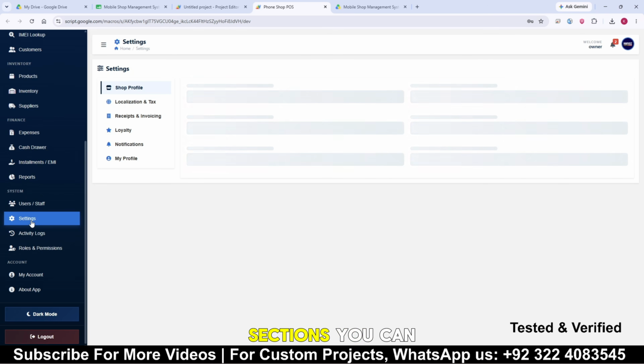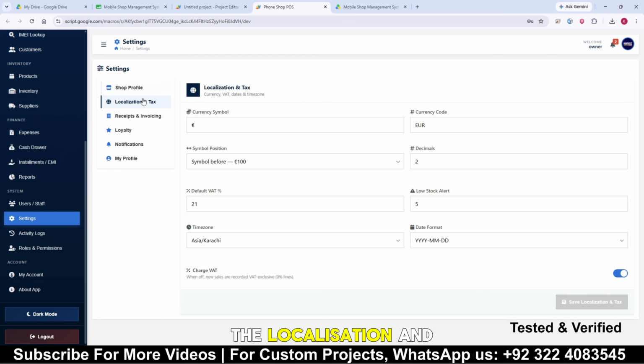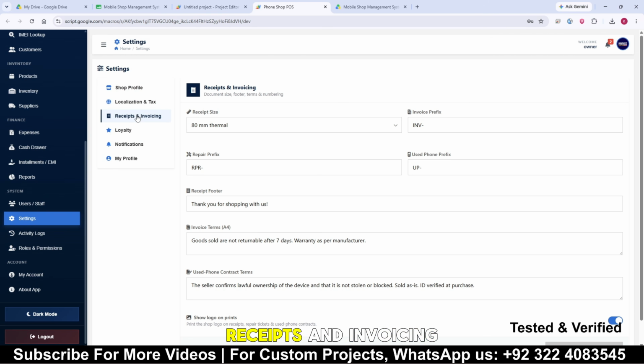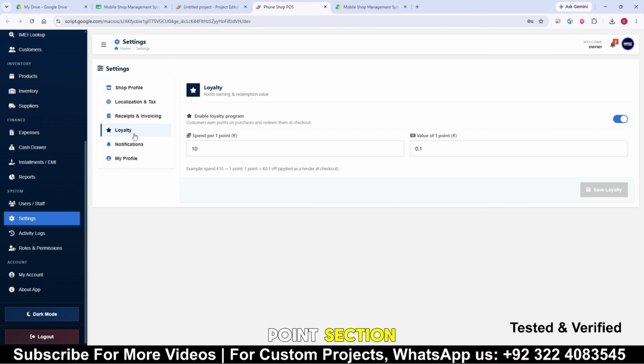In the settings section you can change the complete system: the shop profile, the logo of your shop, the shop name, the tagline, the country, etc., the localization and tax settings, and the receipts and invoicing. The receipt you want, 58 thermal print or 80 thermal print, the invoice prefix, etc., you can simply add here. And also there is a loyalty point section. For example, if you spend 10 euro, you will be rewarded with 1 point, and 1 point is equal to 0.1 euro applied as a tender at checkout.